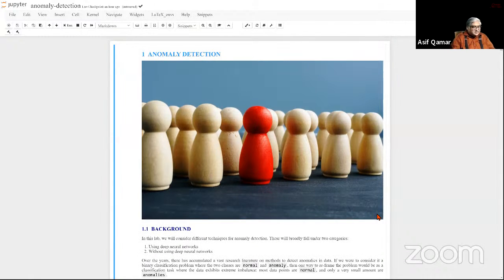So with that preface, let's get started. We are talking about anomaly detection. Anomalies, well, are outliers, right? Or you can also call them novelty.